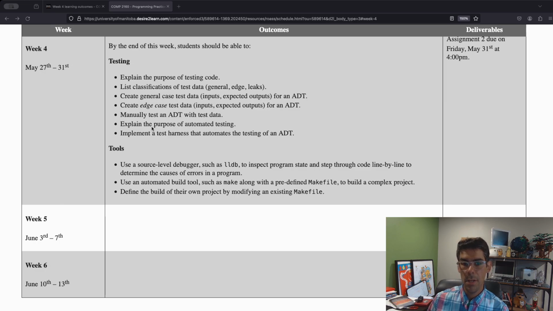I'm going to go back because I missed this: manually test an ADT with test data. This is where we're going through the process of reading test cases from standard input and then evaluating the behavior based on that. We've kind of done that in assignment 1 already. We're kind of doing that in assignment 2 in the form of we've got an implementation of our bracket matching algorithm, and we're taking input on standard input to have test cases and see what the output of those things are.